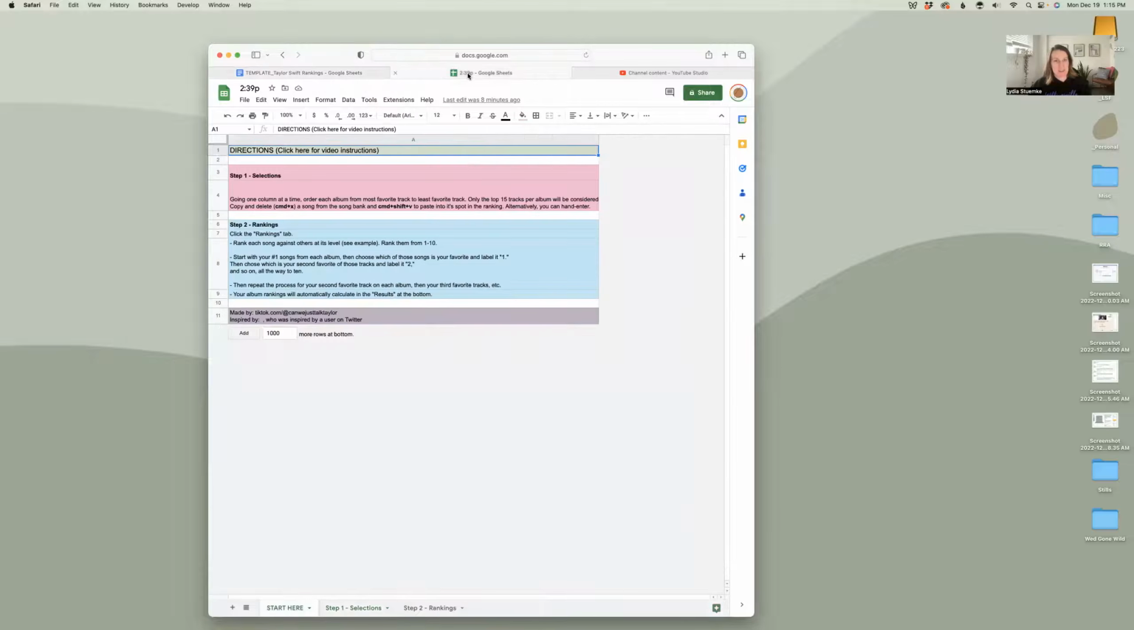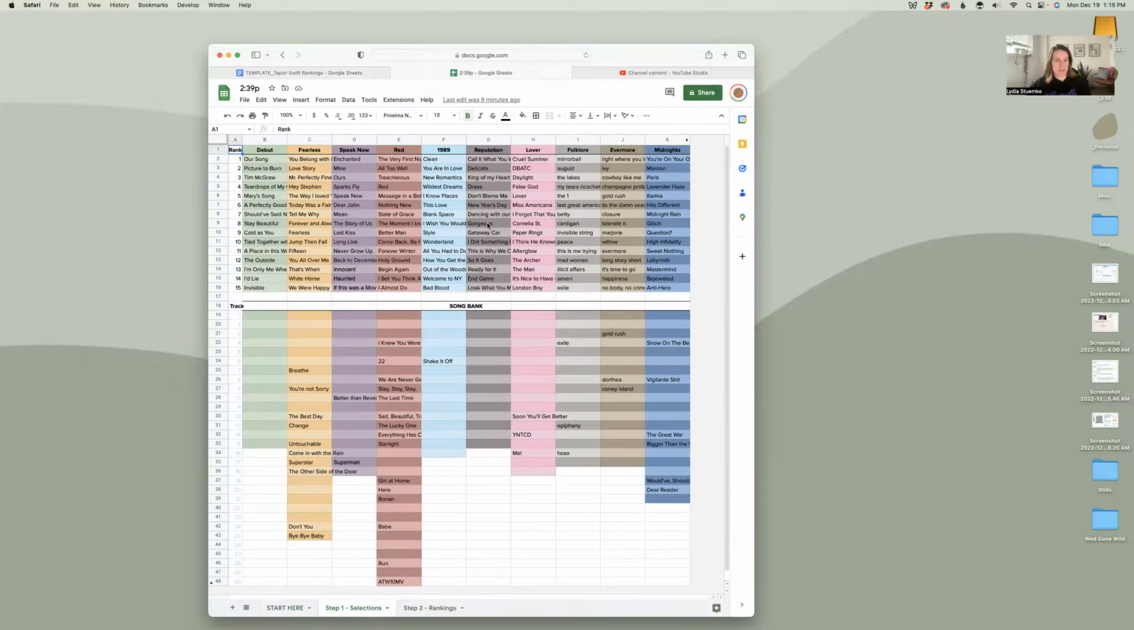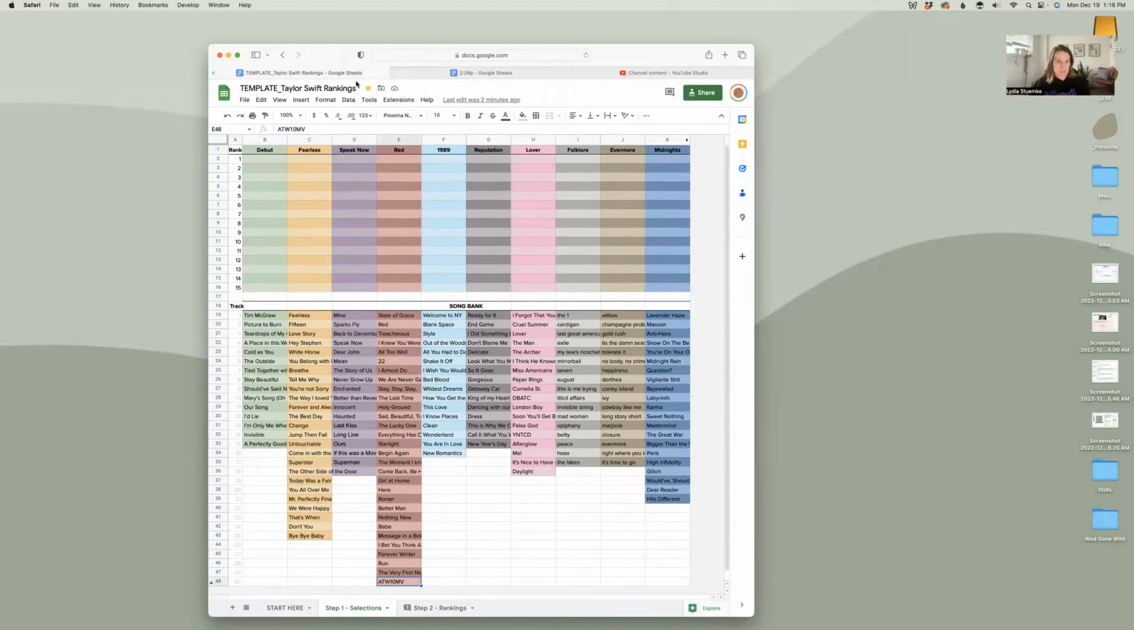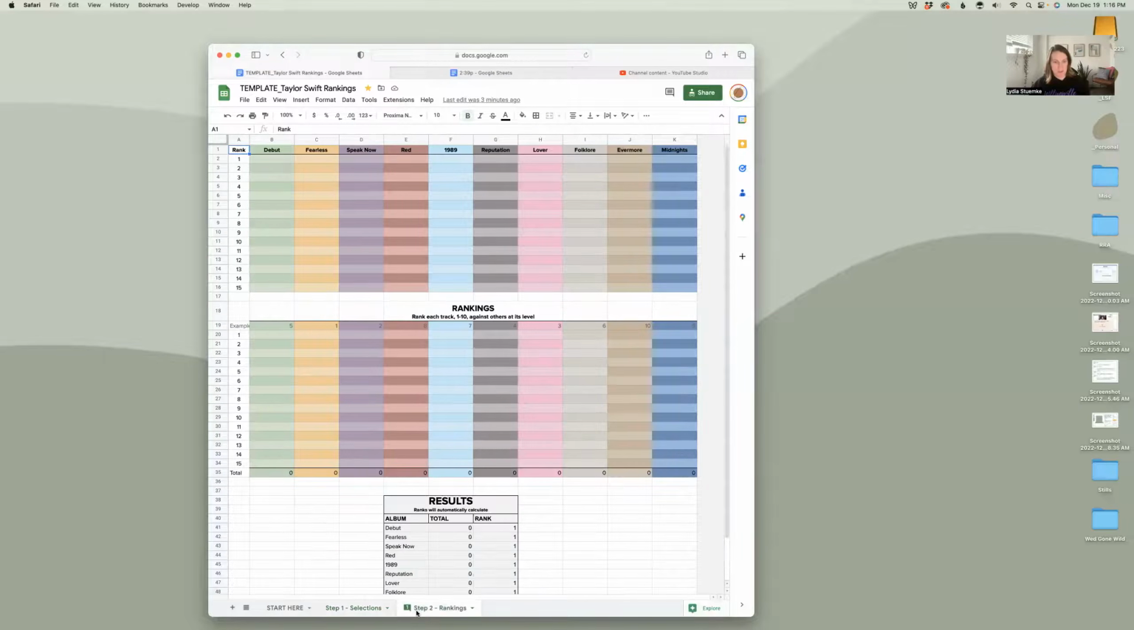You can see what it looks like when you've got them all done. You'll have some left over in your bank because we only do the top 15 songs, but you'll have each column filled in with all your favorite songs from most to least favorite on each album. And then you'll click over to step 2, which is the rankings tab, and you will rank each track against other tracks at the same level.